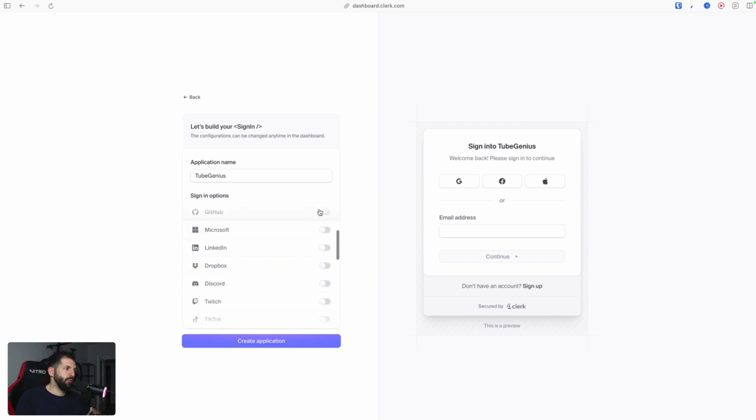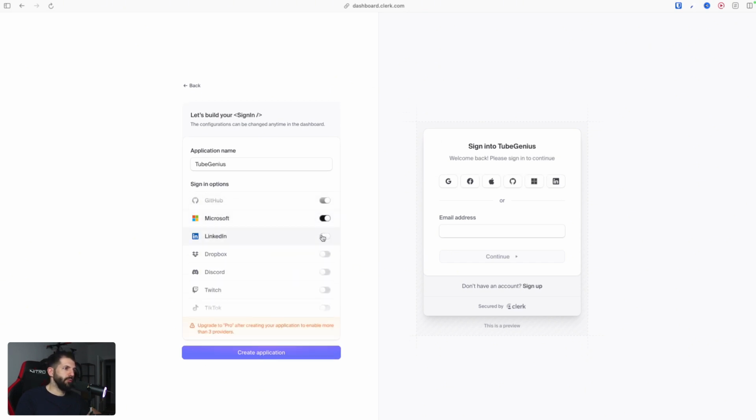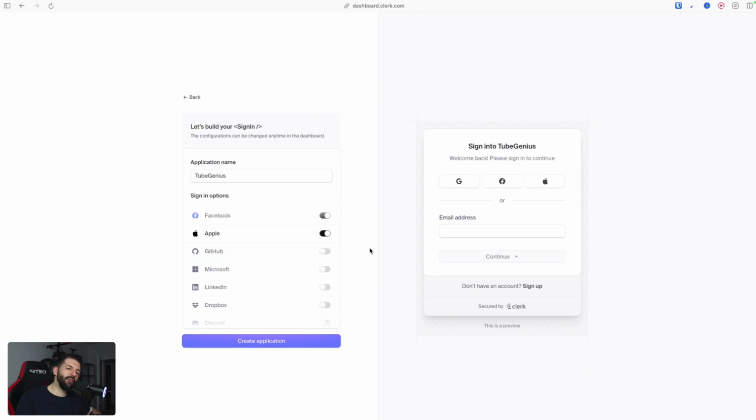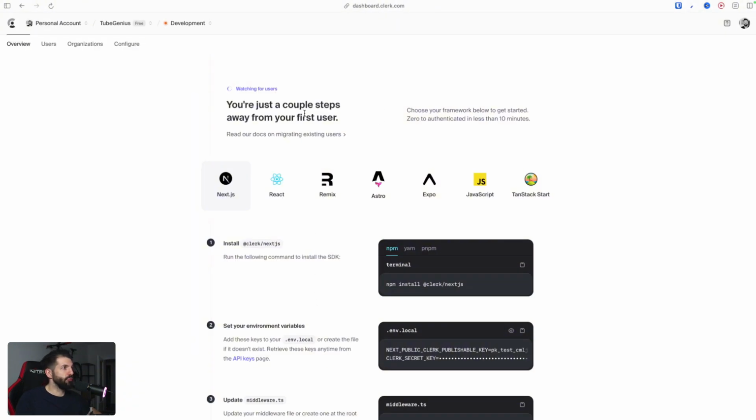And basically, you could give him all of those different options, but, well, it's not really a good user experience if the user has, I don't know, 23 options to sign in, right? So this is why we will, for this example, only use Google, Facebook, and Apple. Then you hit create the application, and after that, you will be redirected to Clerk's setup guide.